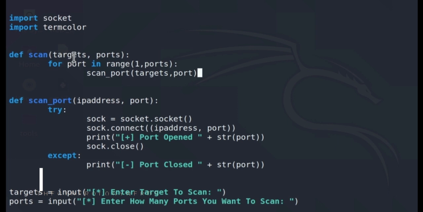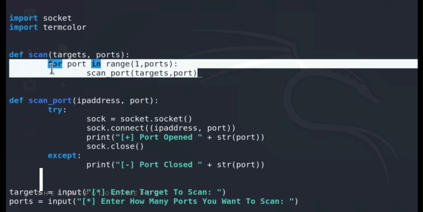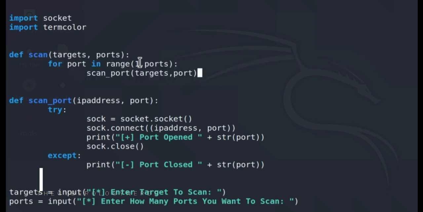Let me explain this a little bit better. What these 2 lines do is iterate from 1 to any number that they specified right here inside of this line, and then for each and every number it will call the scan port function. So it will start from 1 and scan port number 1 using this function. Then it will increase port to be 2 and call the scan port function once again, once the port is equal to 2. And it will do that until it reaches the port's number that the user of the program specified right here.